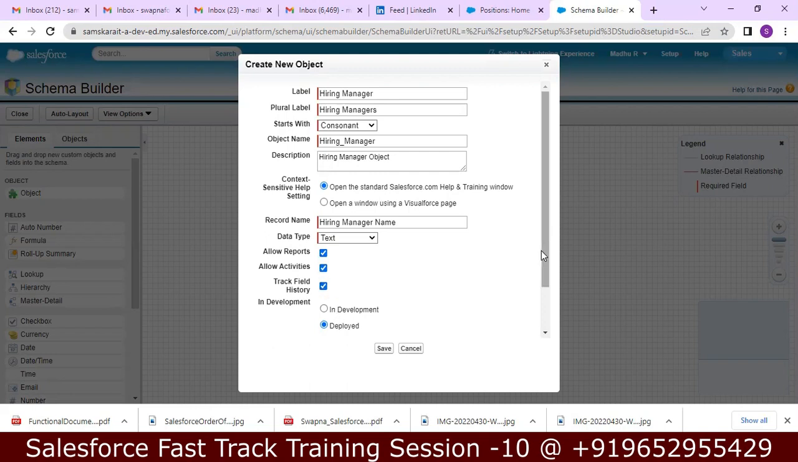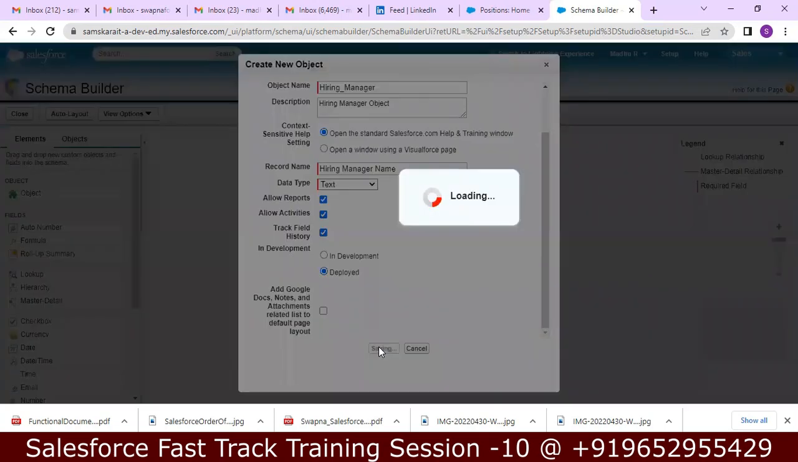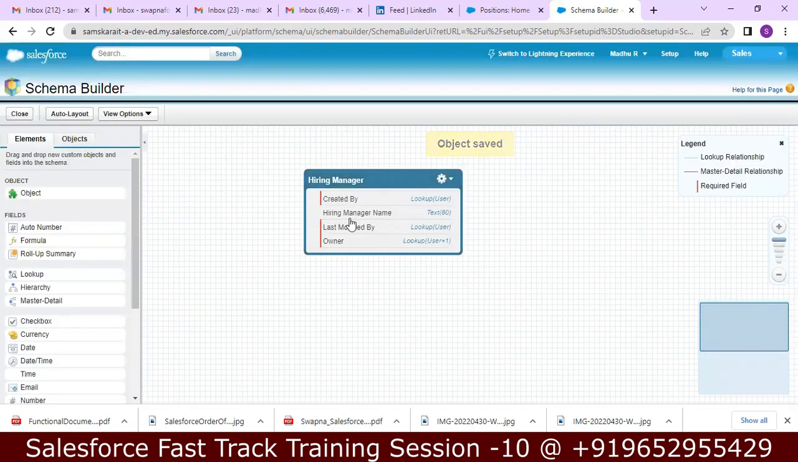Here we don't get a tab. This is the drawback of Schema Builder. By using Schema Builder, we cannot create a tab. If you want to create a tab for this object, you have to use another process which we have. To create a tab, there are 5 ways. So we can use that option to create a tab. Just click on save. Now this object gets created. Now it has created Hiring Manager name, created by, last modified by, owner name and ID. These are the 5 standard fields we have got.